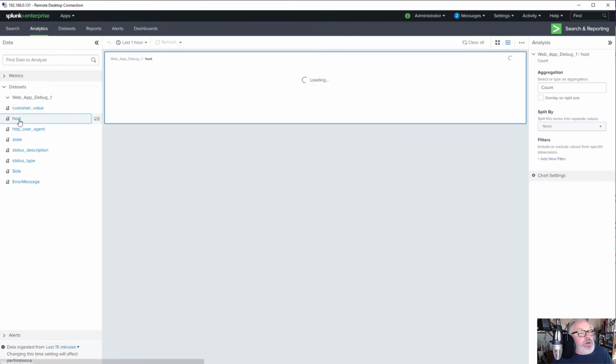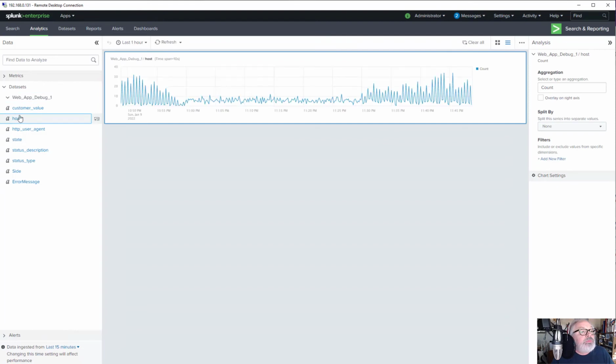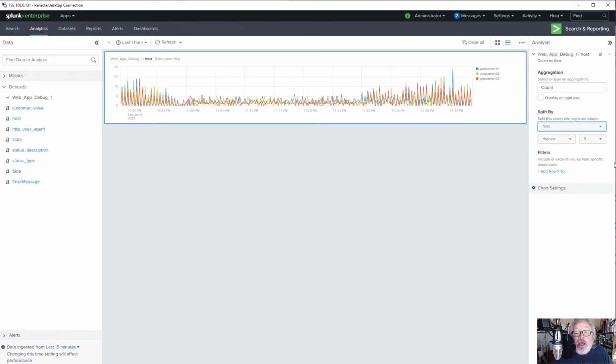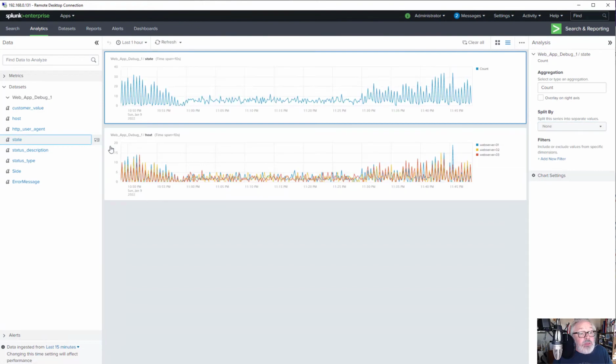Now, what we want to know here is sort of the overall count of activity, and we can split this by host. Okay? Now notice, I've just created a line graph without entering a single phrase of search processing language code. Okay? I can simply point and click, pull up information, and adjust that information, including split information.